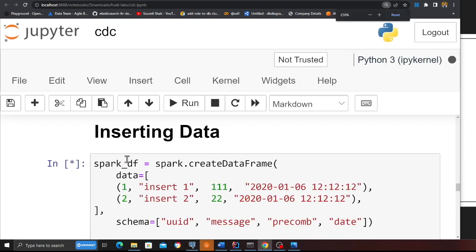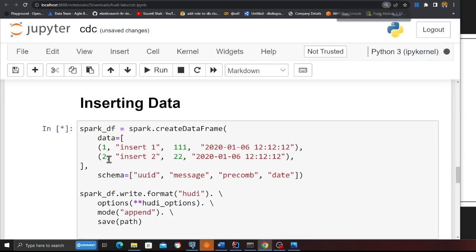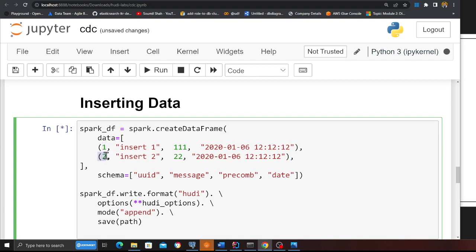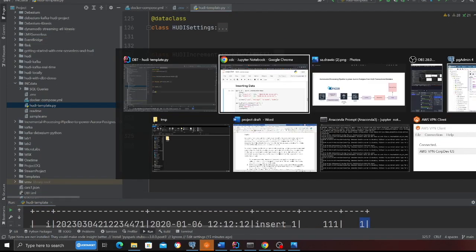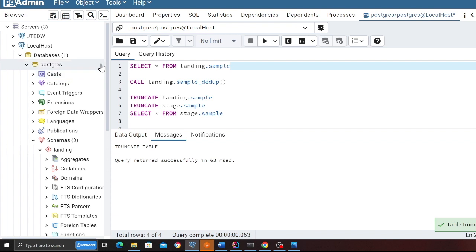So I'm inserting 2 documents on my Apache Hudi transaction data lake, that is record number 1 and record number 2. Then I have a template which will perform incremental queries and load it into Aurora landing tables, which I'm about to show you shortly. As you can see, record number 1 and 2 has been inserted. Now I have a template over here which I'm about to run. Just want to show you that I don't have anything in my landing table.